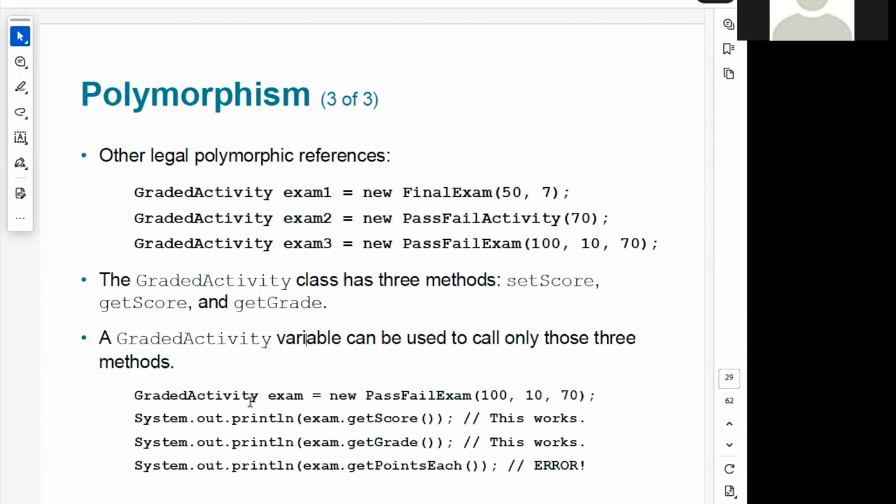So at the GradedActivity level, you can execute any method that is defined at the GradedActivity level, but this one would not work because this method is not defined at the GradedActivity level.